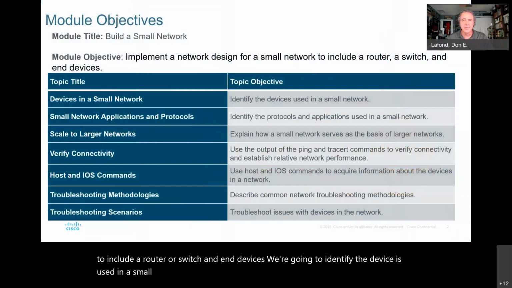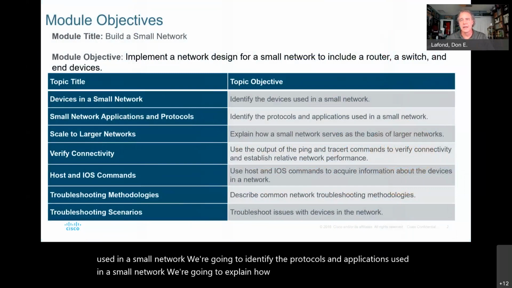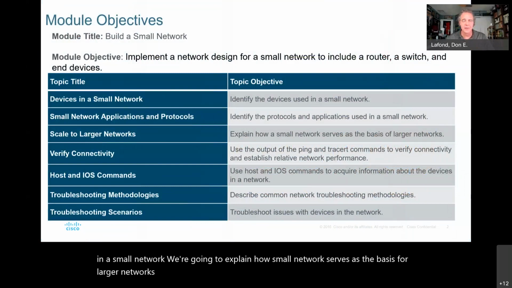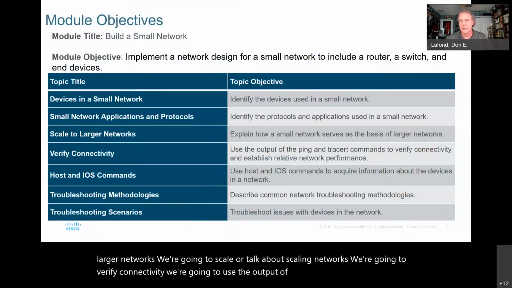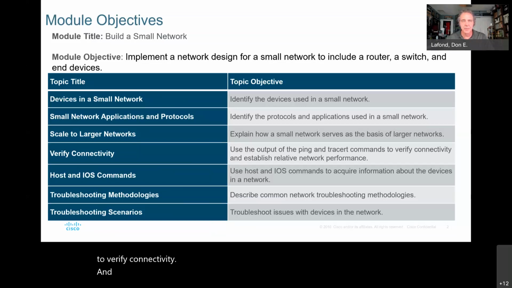We're going to identify the protocols and applications used in a small network. We're going to explain how a small network serves as the basis for larger networks. We're going to talk about scaling networks. We're going to verify connectivity. We're going to use the output of the ping and tracert commands to verify connectivity and establish relative network performance.